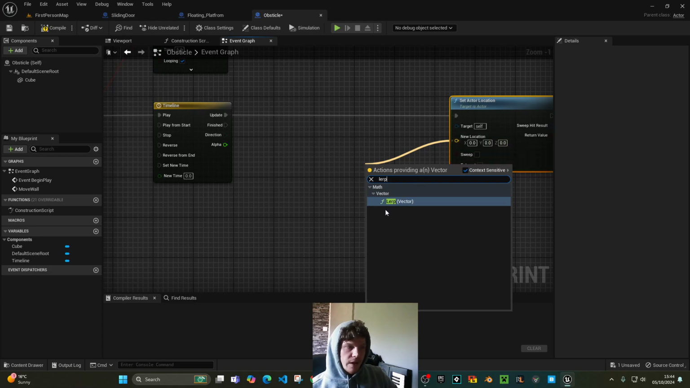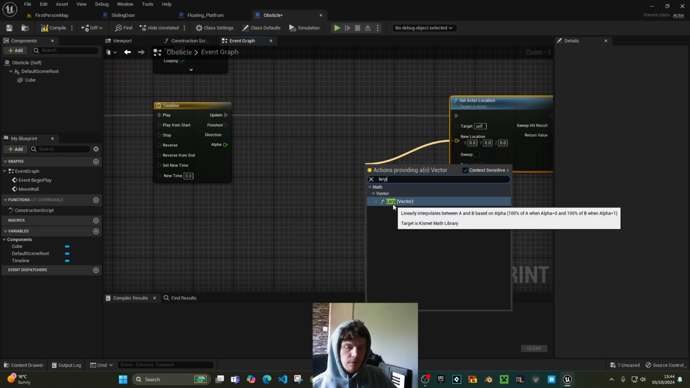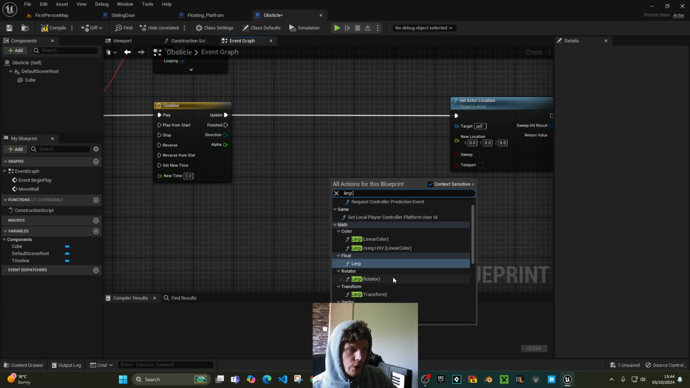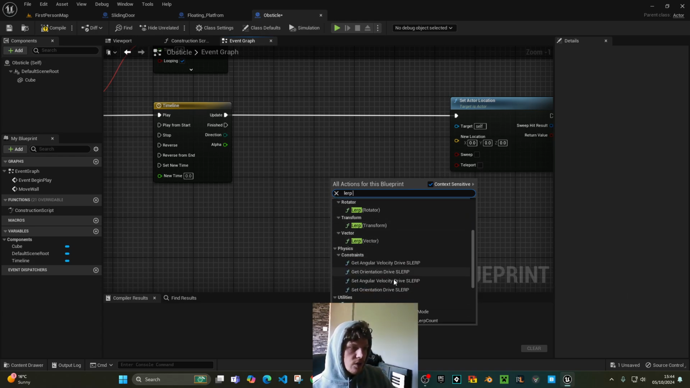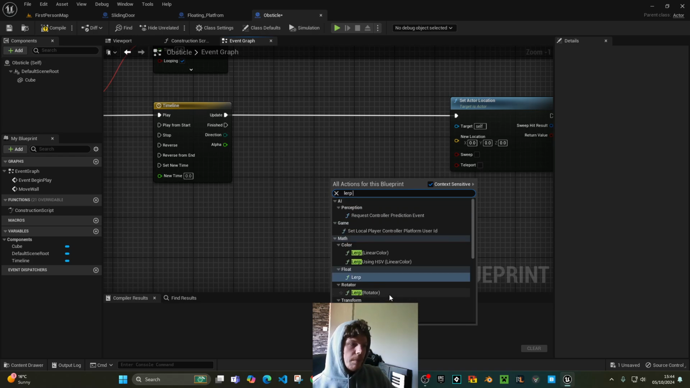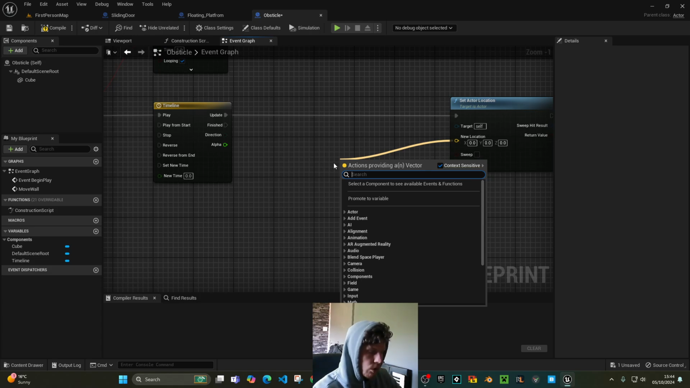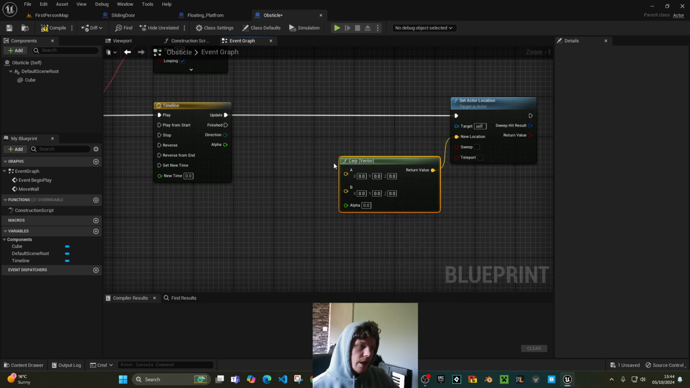Because we've dragged off a vector, it's automatically recognized that the Lerp you're going to want is a vector. But just so you're aware, there are several different Lerps. You can do rotor, transform, vectors, you can Lerp floats, it doesn't really matter. There's probably one for all of them. So I'll just do Lerp again, get the vector Lerp.